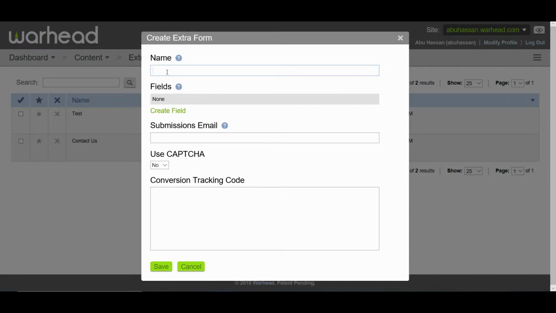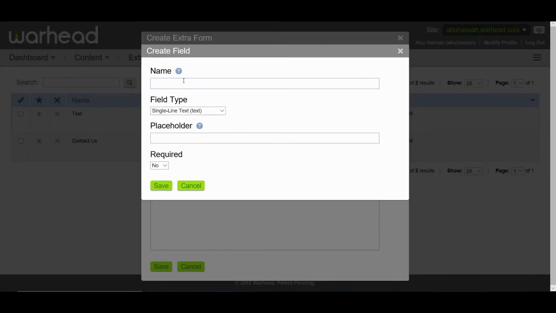Now, when creating an extra form, you'll need a few things. The first thing is a name for your extra form. And then you'll need the type of field you'd like your visitors to fill out. So you'll name your field, and then you select the field type. Then add a placeholder, and whether this extra form is required or not.